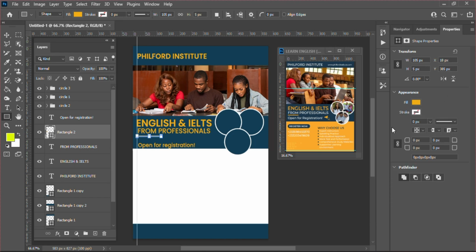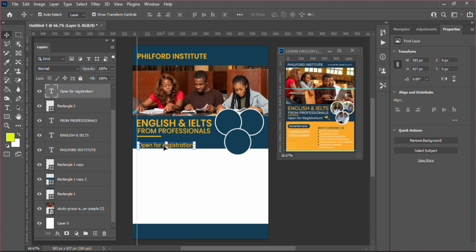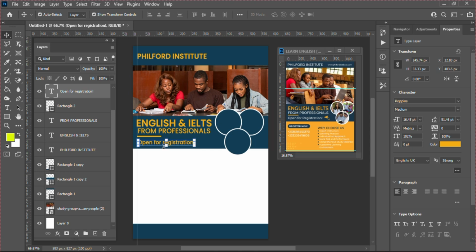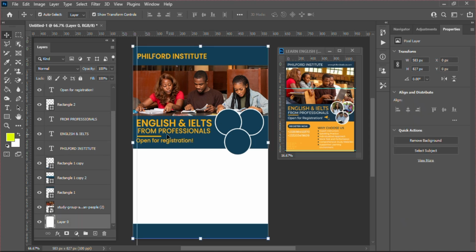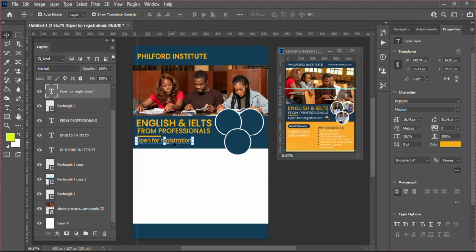So if you see the edges, I want to make it round, so I won't use 30. So I got 2.5. And I hit V to select my move tool, and I drag my registration up a bit. Okay, so I think this is good. So let me drag it down.